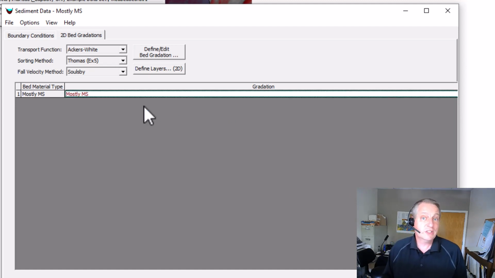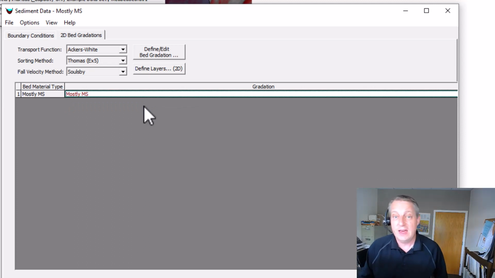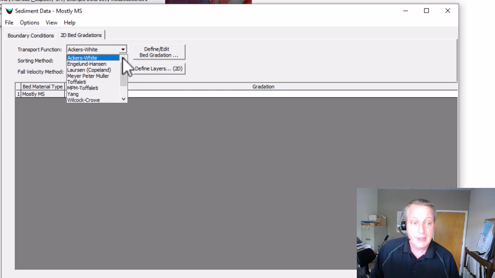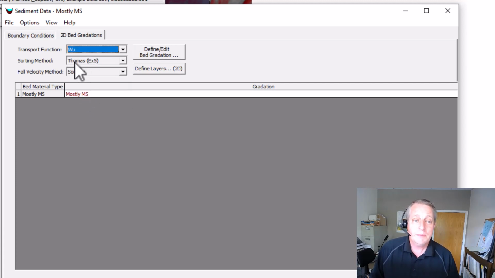So all we've really done is define our bed material. If you're going to compute capacity, you actually need to know what your bed material is. That's why you need a sediment file. But there are a couple other things you're going to want to do. You're going to want to choose a transport function. The bottom three are really designed for 2D, and we're going to use Wu. The sorting method doesn't really matter because, again, we're not mixing the bed, and so it's going to ignore that.